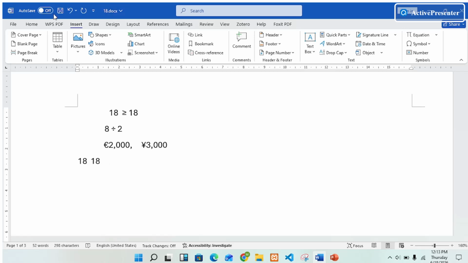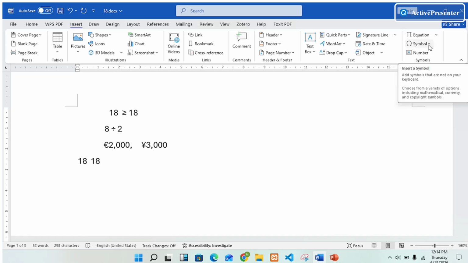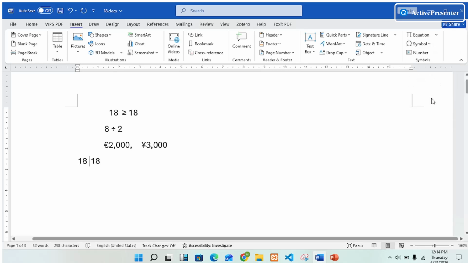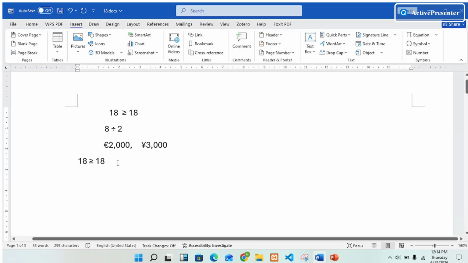Then we go to the ribbon, go to the Insert tab, and to the far right of the ribbon we have the Symbol button. If we expand it, we will see recently used symbols that we can pick from. But if the symbol you are looking for is not among the recently used symbols, we can click on More Symbols. Let's assume we didn't see it here. We click on More Symbols, look for the greater than or equal to symbol, click on it, click on the Insert button, and then close the dialog box. And you see we have our 18 is greater than or equal to 18 there.